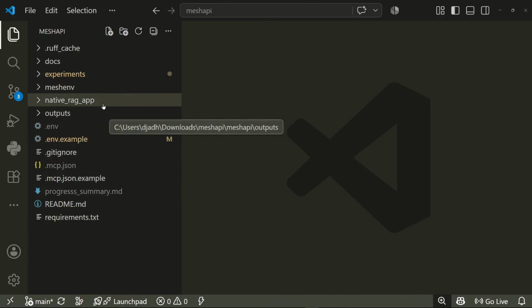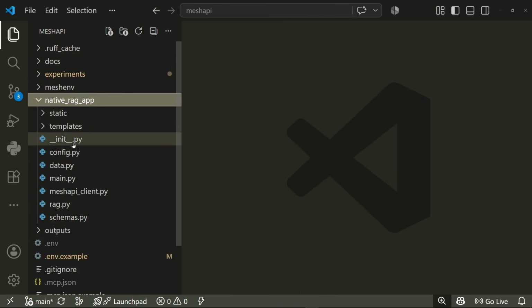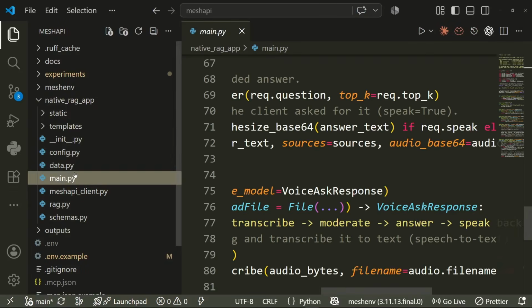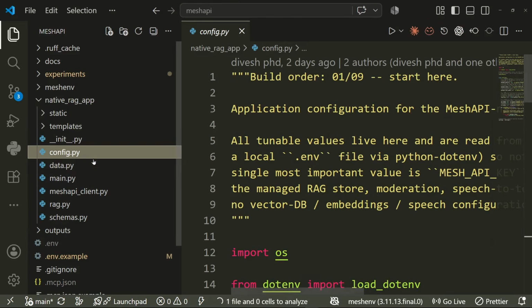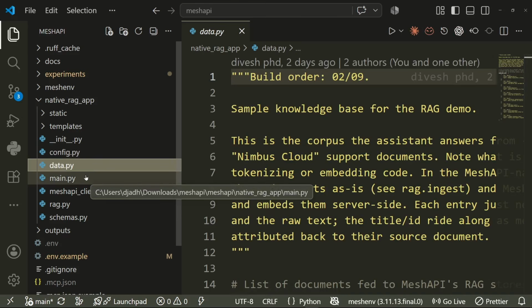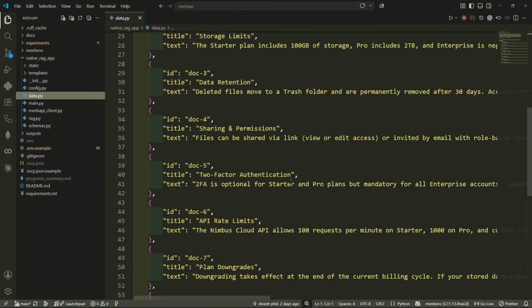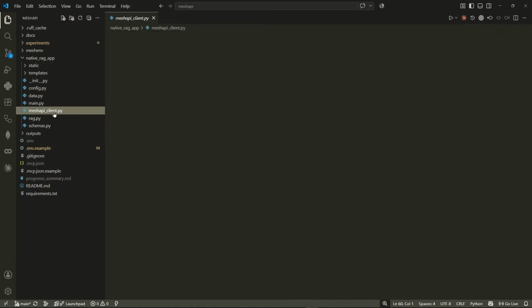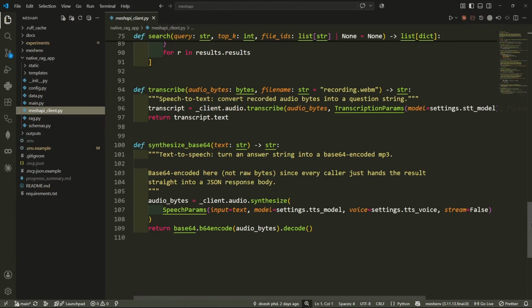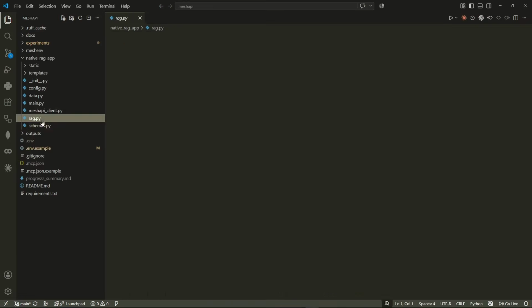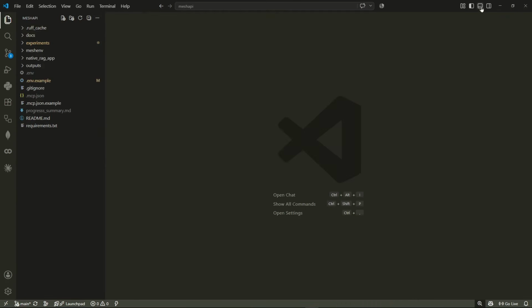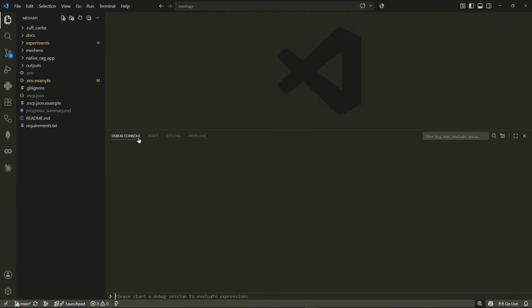Now there is one thing I have added for you, a native RAG app, in which we have configuration, data, main.py. You are smart enough, I know you can just read this code. It has data, it has a main.py file. I'm giving you this as an assignment: decode this entire process. This is an amazing workflow wherein I can just run this for you.